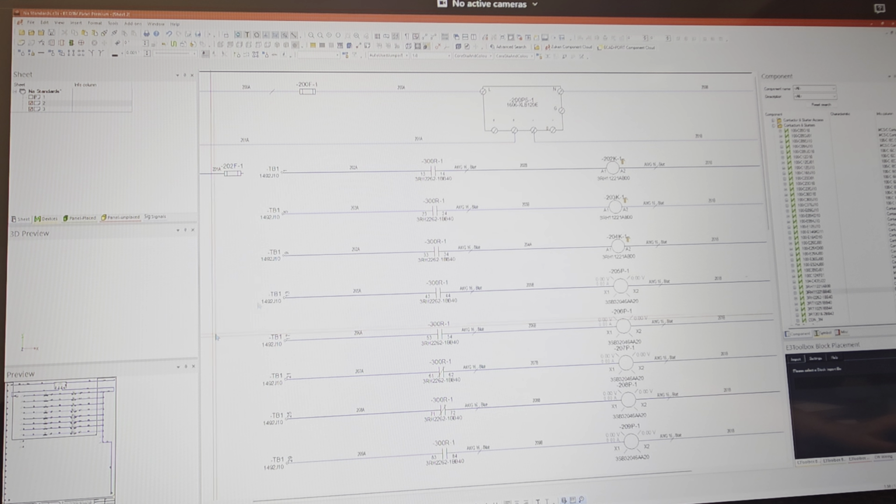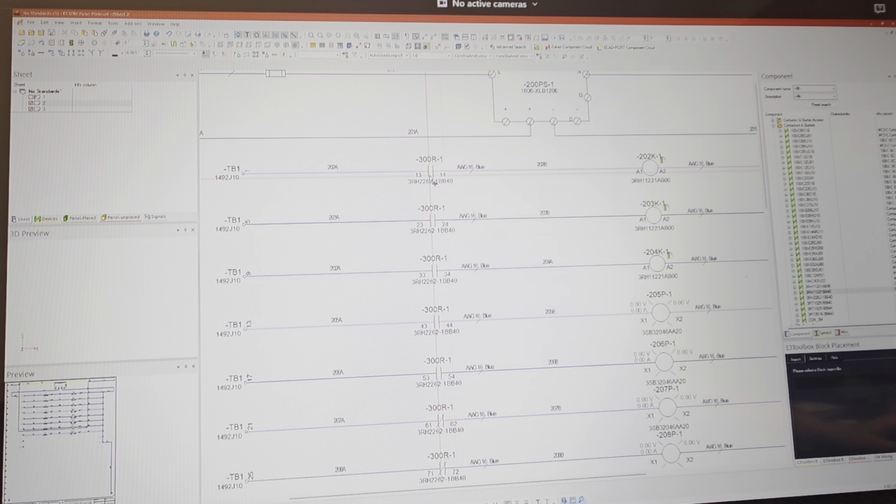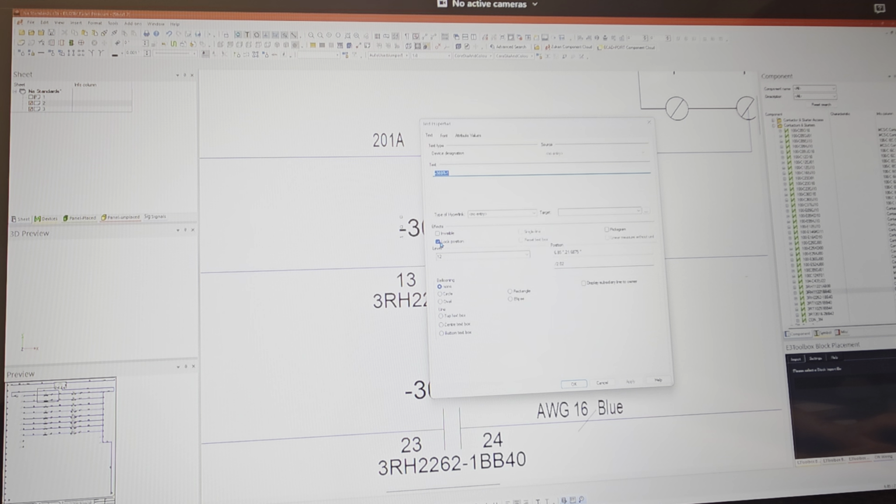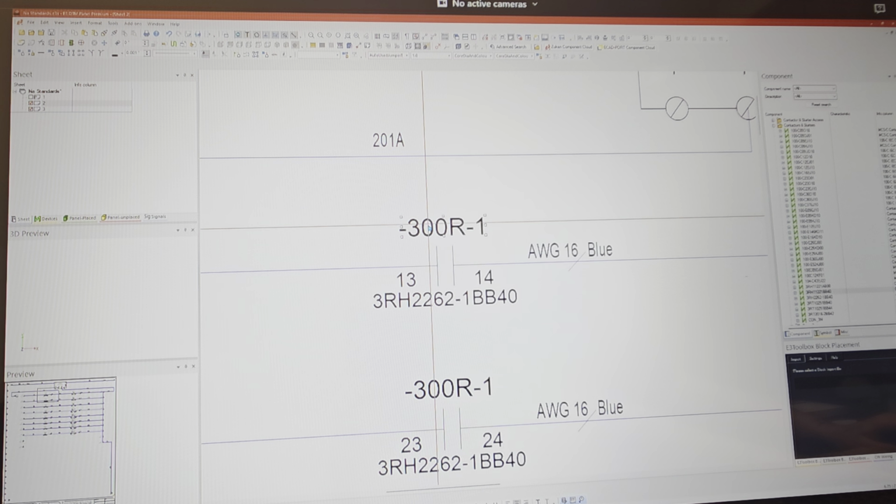Other question was how to reposition text. So if I come in here and I want to move this text, typically it's brought in locked to that symbol. So if we right click and go to our text properties, we can unlock that text. And if we need to, then we can move it around on our grid.